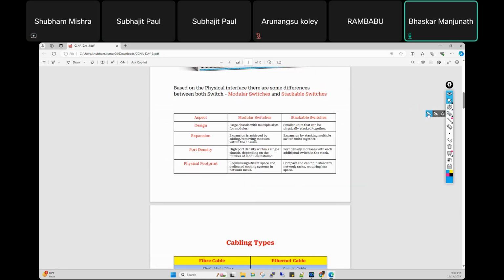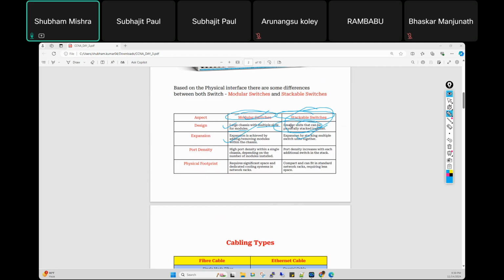Cool. Now let's see the difference between a modular switch and a stackable switch. A modular switch has a large chassis and multiple slots. In the stackable, you get a limited number of ports. Expansion is possible in the modular, but here expansion is not possible. If you want to expand the stackable switch, what do you need to do? This is an interview question.